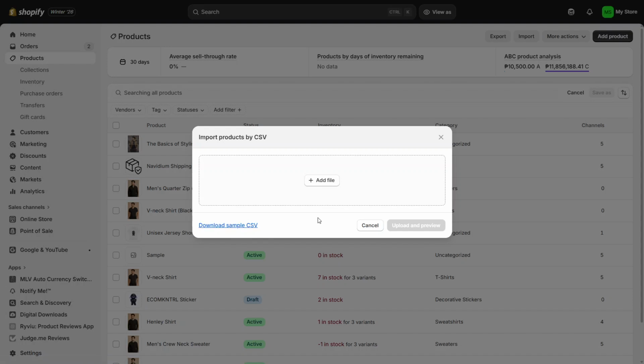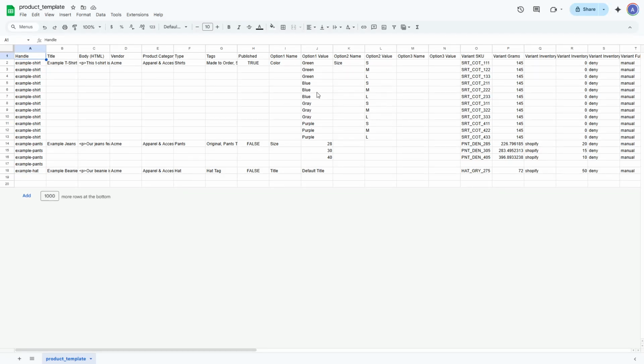Open the CSV file you just downloaded using your preferred spreadsheet tool. At the top, you'll see that all the column headers are already filled in. These headers represent different types of information: product level fields, variant level fields, and option fields. Now you can start entering your own data under these headers.